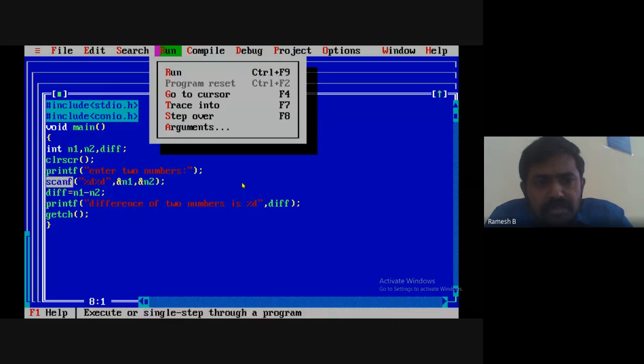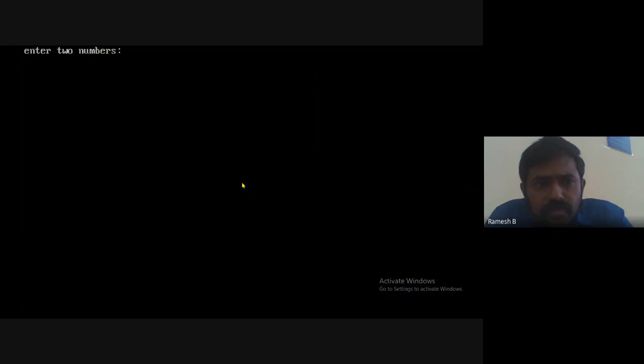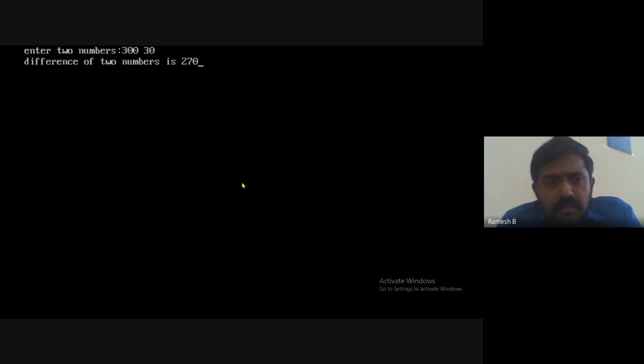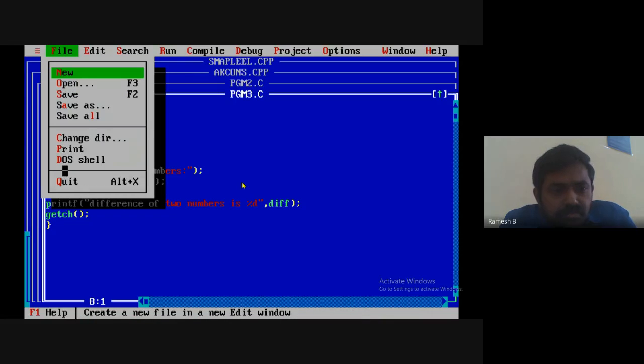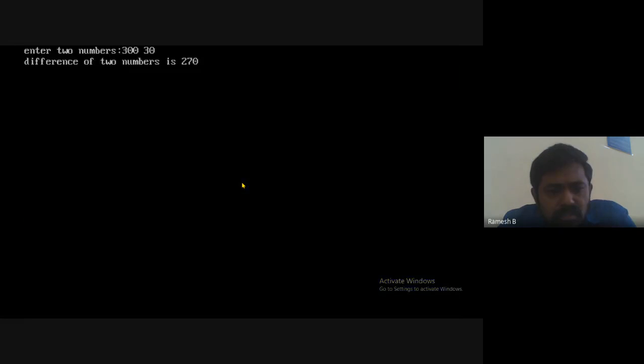When I run this, you see you are getting a message, enter two numbers. Say I enter 300, 30. Now, how will the computer understand? Scanf is the one which reads 300 and 30 and stores them in num1 and num2. Say I'll quit here.